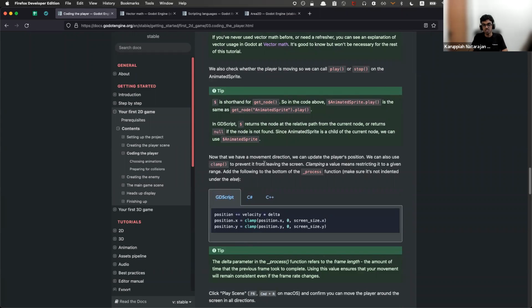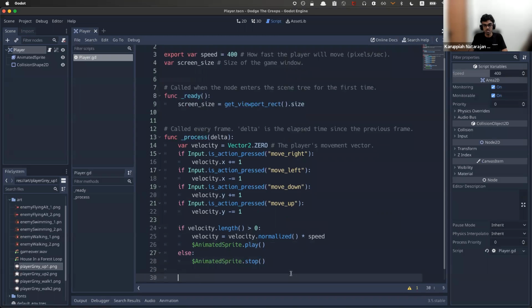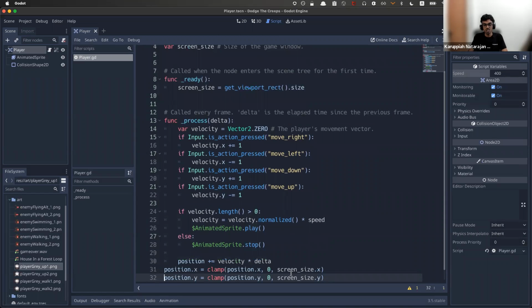Now that we have direction, we can also use clamp to prevent it from leaving the screen. Clamping a value means restricting it to a given range. Add the following to the bottom of the process function. Make sure it's not indented under the cells. So position, here, indented. Okay, save it. Cool.